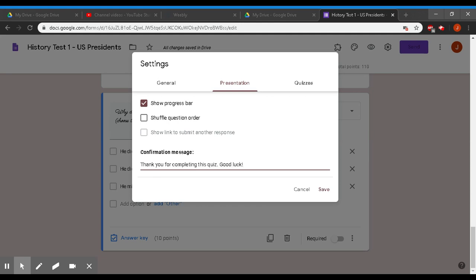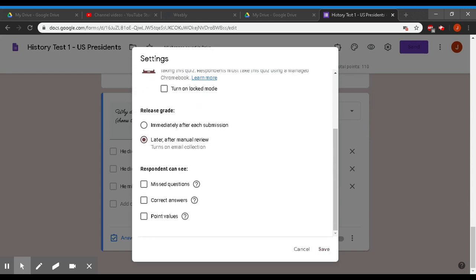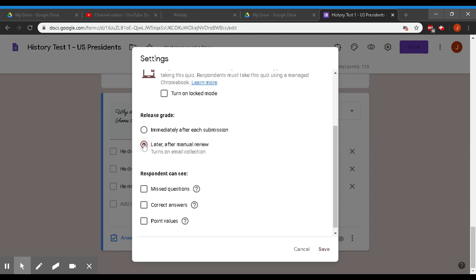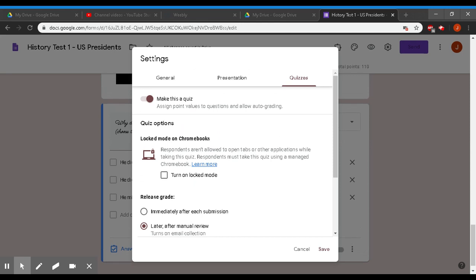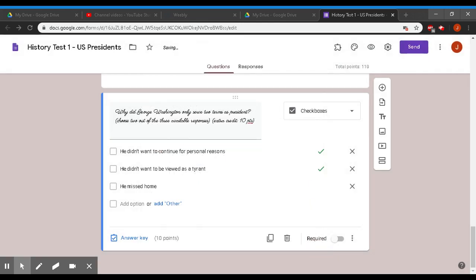Good luck. Quizzes. We can go down here, release grade immediately after each submission. We're going to put later after manual review. It's kind of better that way, I think, just so that they don't get their grade immediately. Or I mean, you can. It really just depends on your preference. What I do want to point out to you is that you do want to check on these. We don't want them to see the correct answers or the missed questions. You can let them see the point values if you want to. It really just depends on you. But we don't want them to see after the quiz is over what they got wrong, what they got right, etc. Okay? Make sure you save anytime you change the settings.